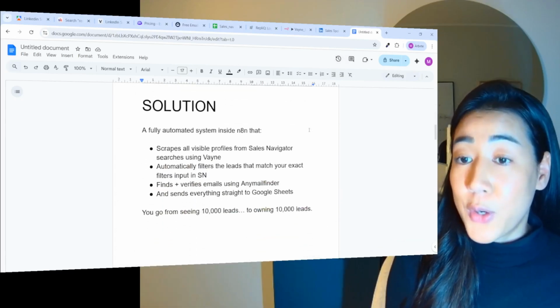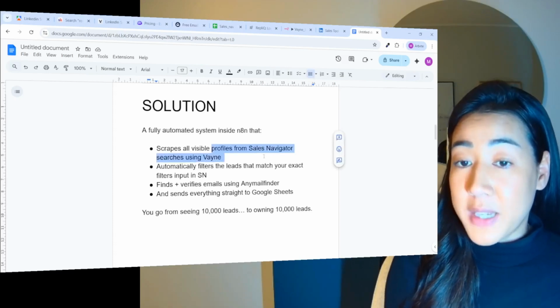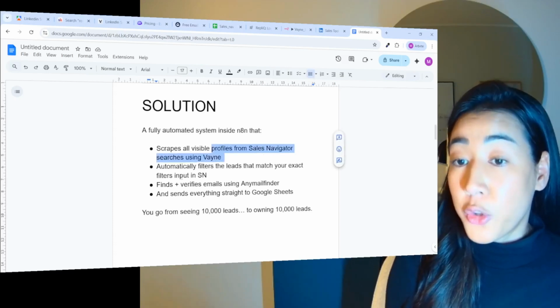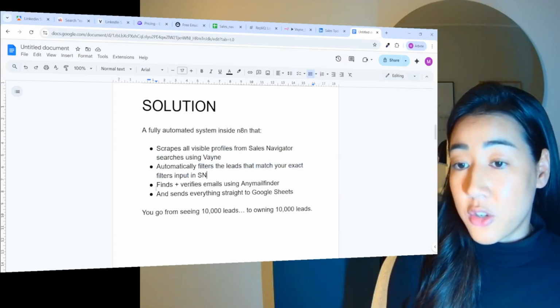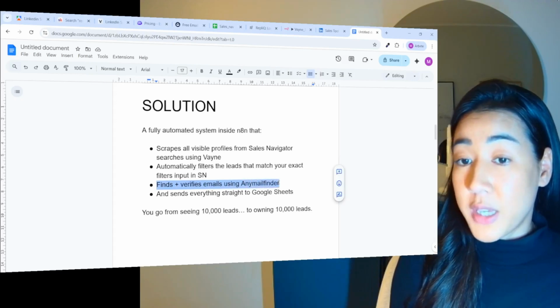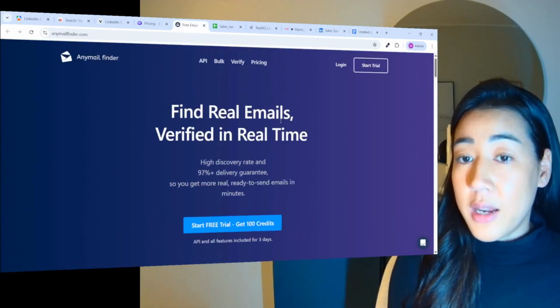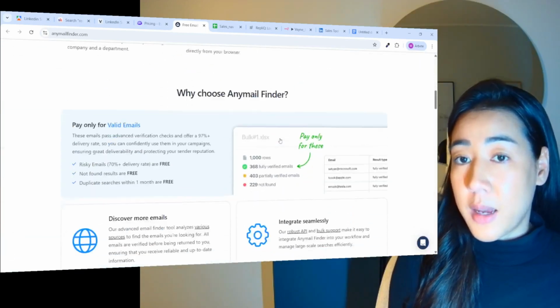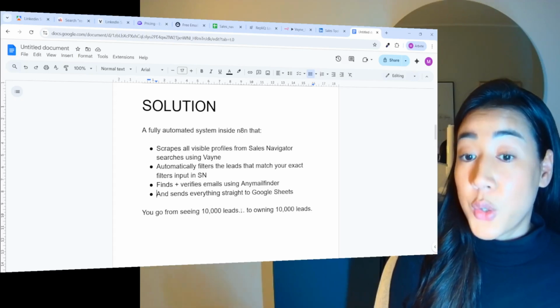The solution is a fully automated system inside of n8n that scrapes all visible profiles from Sales Navigator searches using Vein, automatically filters the leads that match your exact filters input in Sales Navigator, finds and verifies emails using Any Mail Finder. So we have Any Mail Finder right here that's going to find real emails verified in real time, and sends everything straight to Google Sheets. So you go from seeing 10,000 leads to owning 10,000 leads, and this is what we want.